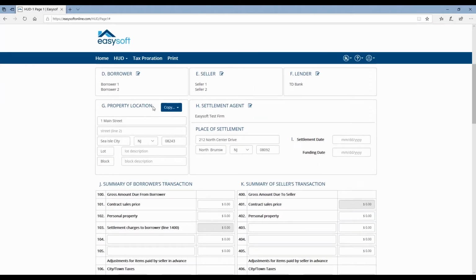Section G is your property location. You'll be able to click on the copy link, and you can copy the address in from the seller or borrower to save a little bit of time rather than typing in that address again.